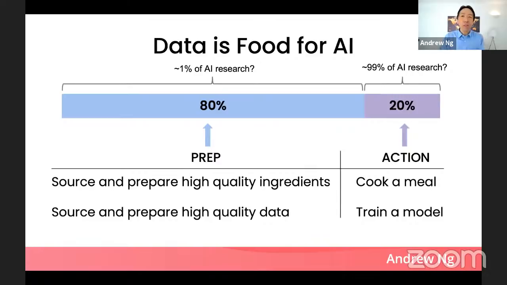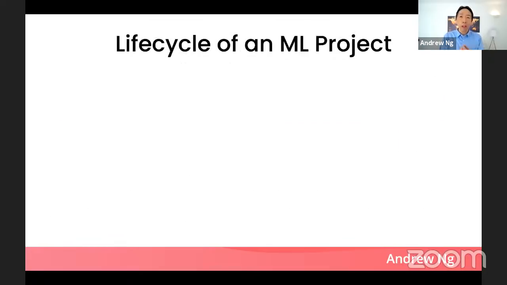So if 99% or some large percentage of the research work on AI is on 20% of our actual work, then I think it'd be worthwhile shifting quite a lot of our attention to the other 80% and making that more systematic. One theme you hear me repeat multiple times is how to do this systematically. So in terms of making data preparation systematic, a framework I use is to think about the life cycle of a machine learning project. So here's what I mean.